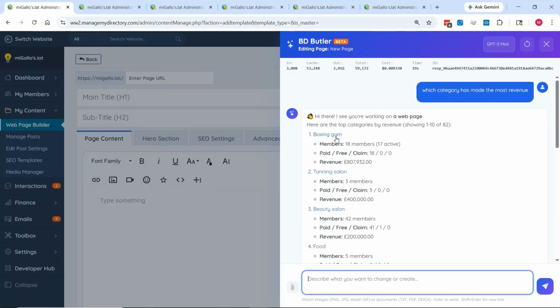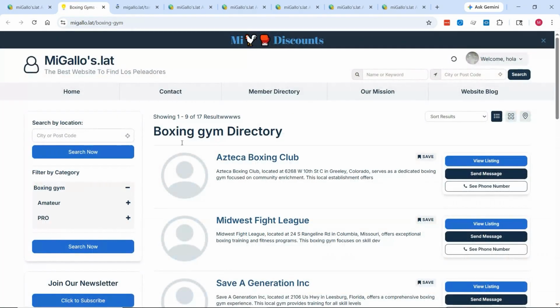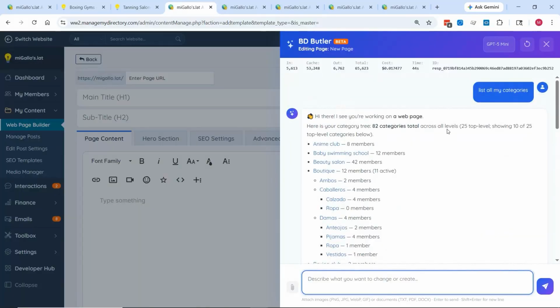So which category has made the most revenue? Also, it's intelligent enough to know how to link in some cases to relevant pages. So this takes us to the boxing gym page on this demo site that we have. The other question I asked it, I said, list all my categories. It does have a limit to a degree. So in this case, it listed 82 categories on the site.